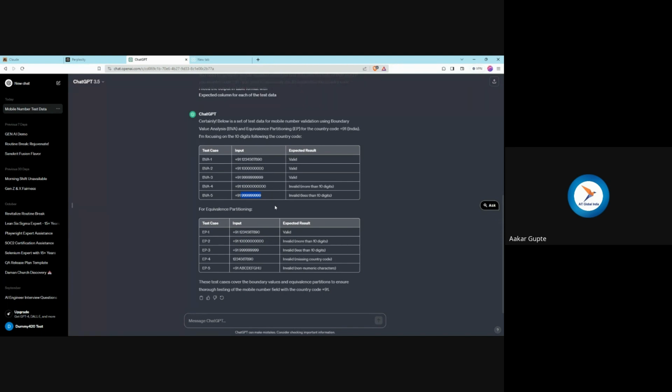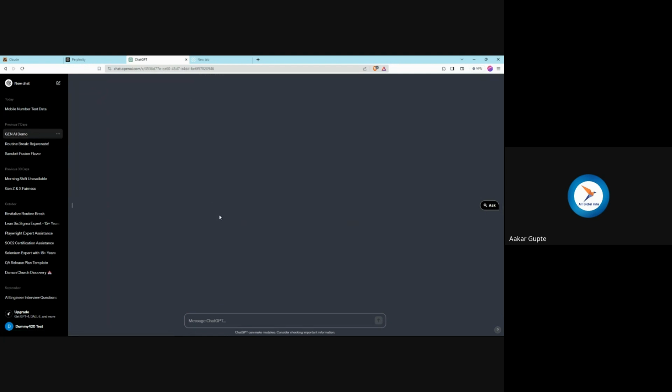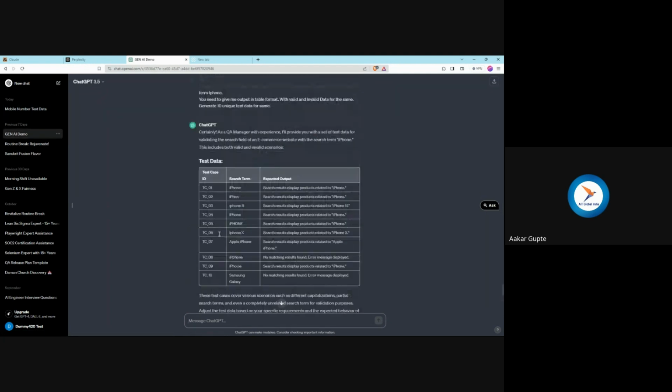Just to conclude in one line: whenever you give anything to GenAI, you need to analyze the response it is giving. From the response, you need to cherry-pick what items you need to add in your own test data. Okay. Let me give you one more example.